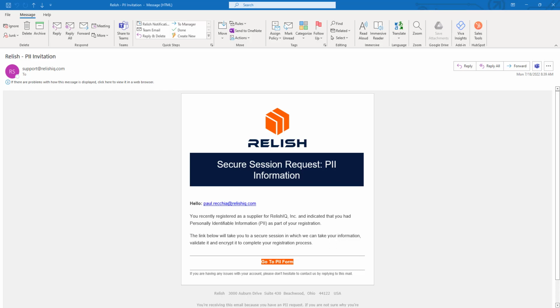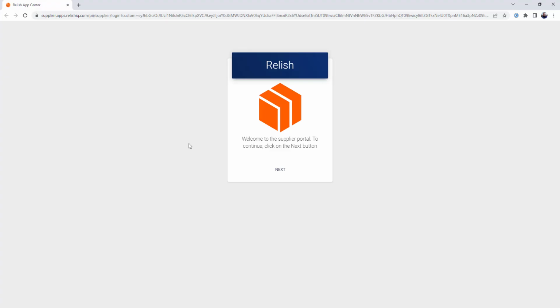When onboarding an individual or organization, it is often important to isolate personally identifiable information, or PII, from your supplier onboarding solution. When DataSure identifies the need to gather PII from a potential supplier, it will automatically send that supplier a PII information request email.